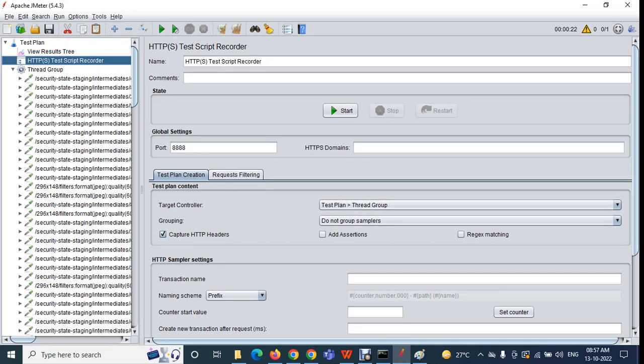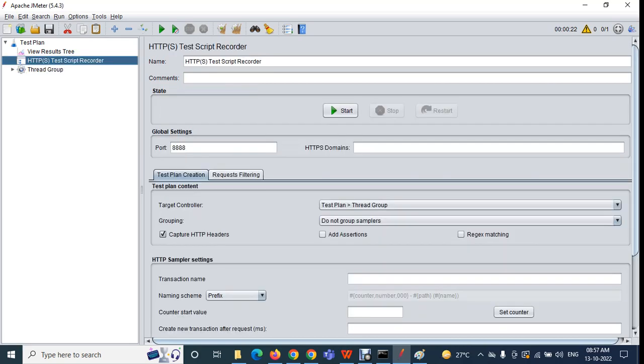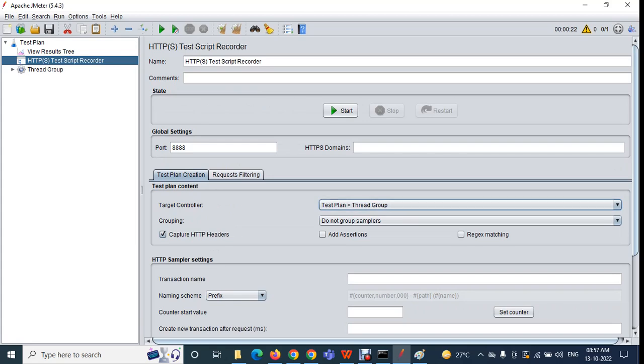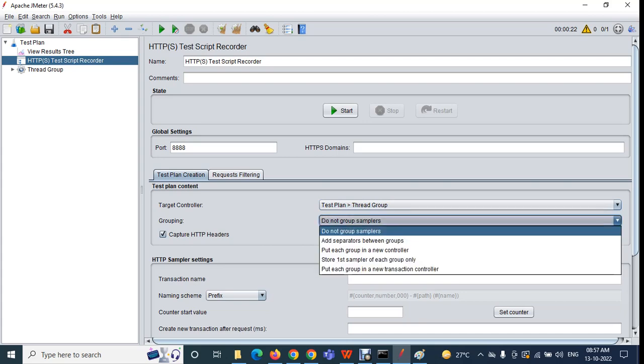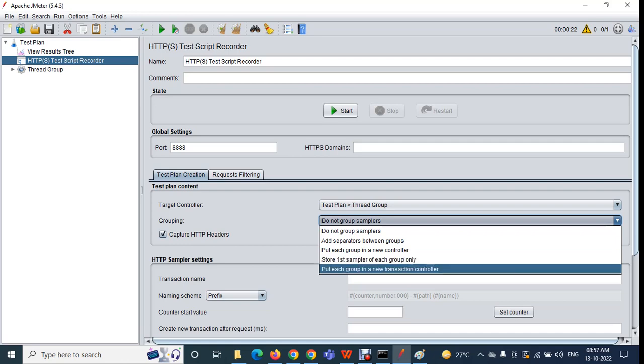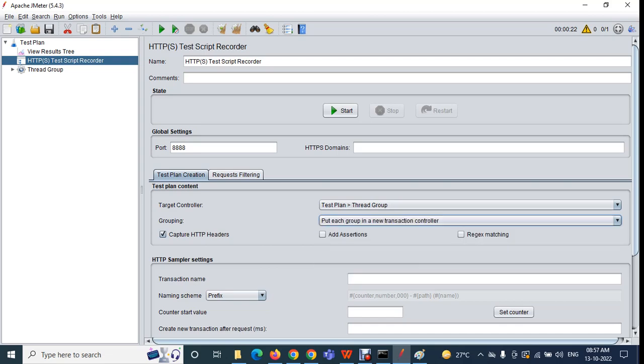Using that you can record it, but you need to always choose the target controller, like Test Plan, Thread Group. So add the thread group and choose the target controller as the thread group. Under that you can see grouping. Do not group samples. The best approach is to put each group in a new transaction controller. We will use this in real time; we do not use do not group samples. For best practice, we go with put each group in a new transaction controller.